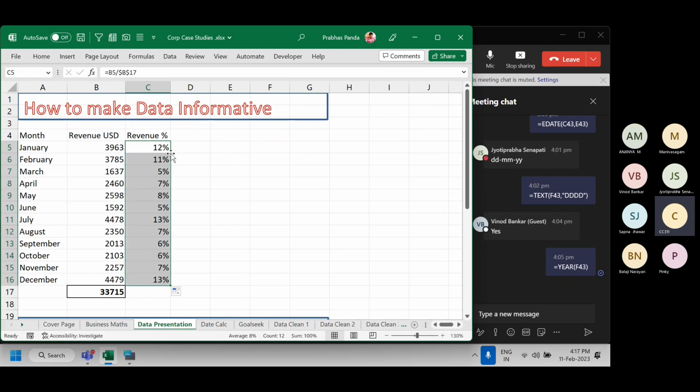Now we need to apply the rest. Double click on the fill handle. And if I go for a total, am I getting 100% over here? Yes. So this is how you should create one more column as a value addition to the data, naming it revenue percentage.